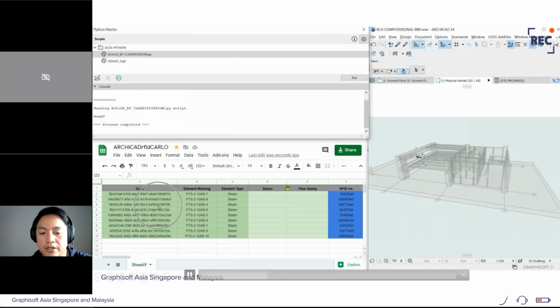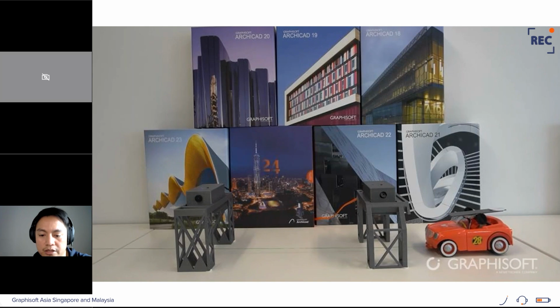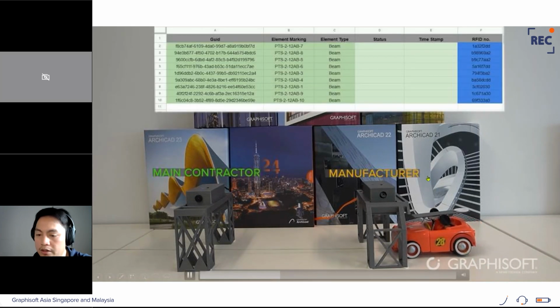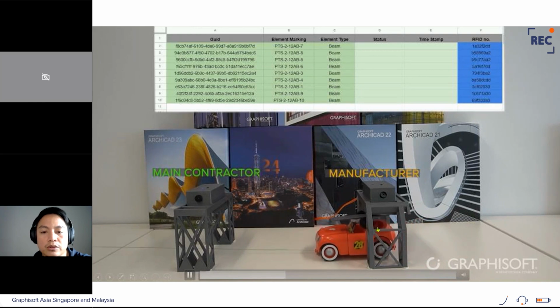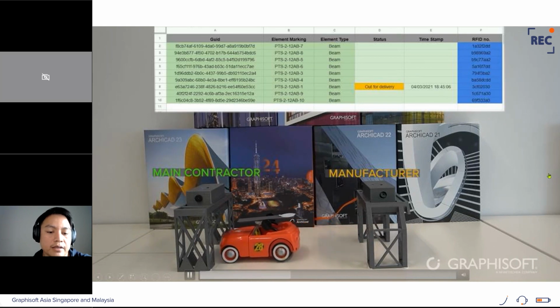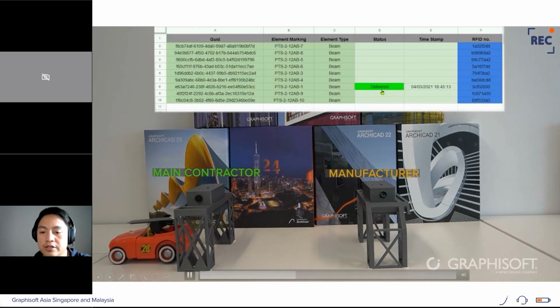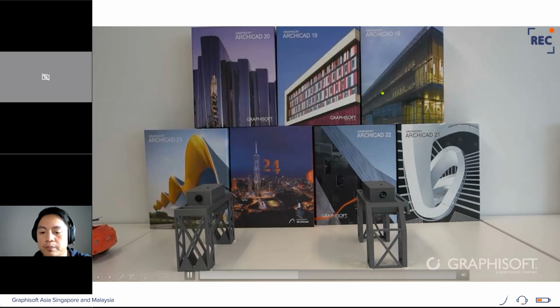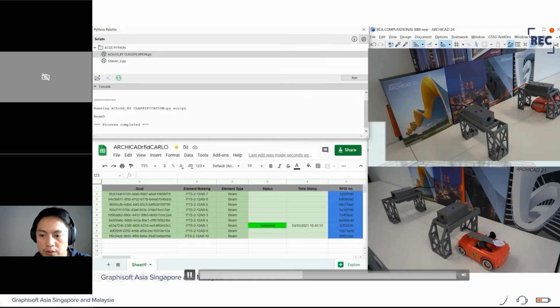Then after that, I'm going to simulate the construction process, like from the manufacturer or subcontractor traveling to the site or the main contractor. Just an example, on your right side, this is the manufacturer's country. Once it passes through, you will see this Google Sheet updated to out for delivery. Then once it passes through the next country, which is the main contractor, you will see it's delivered. So this is the workflow. We're going to try to simulate the actual construction.